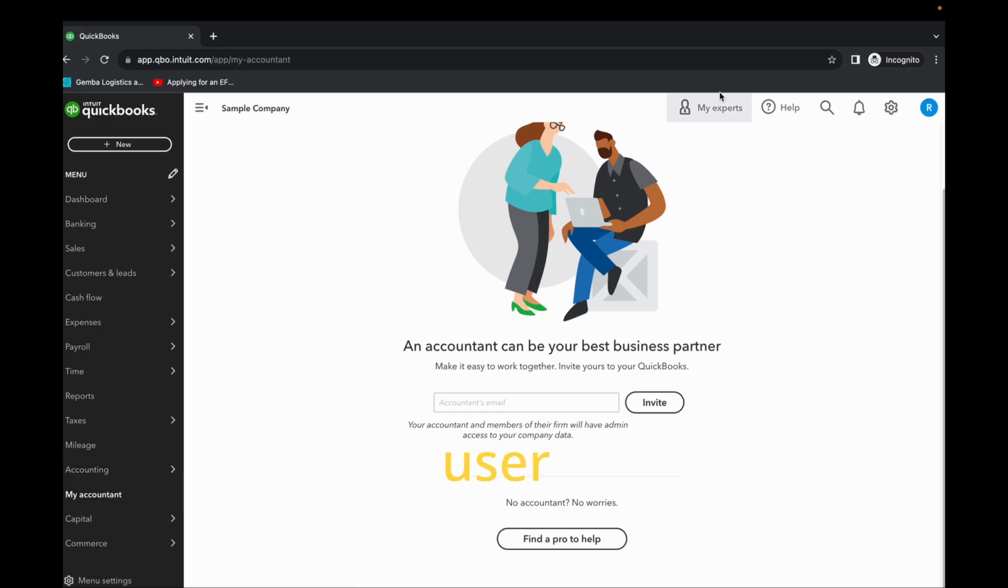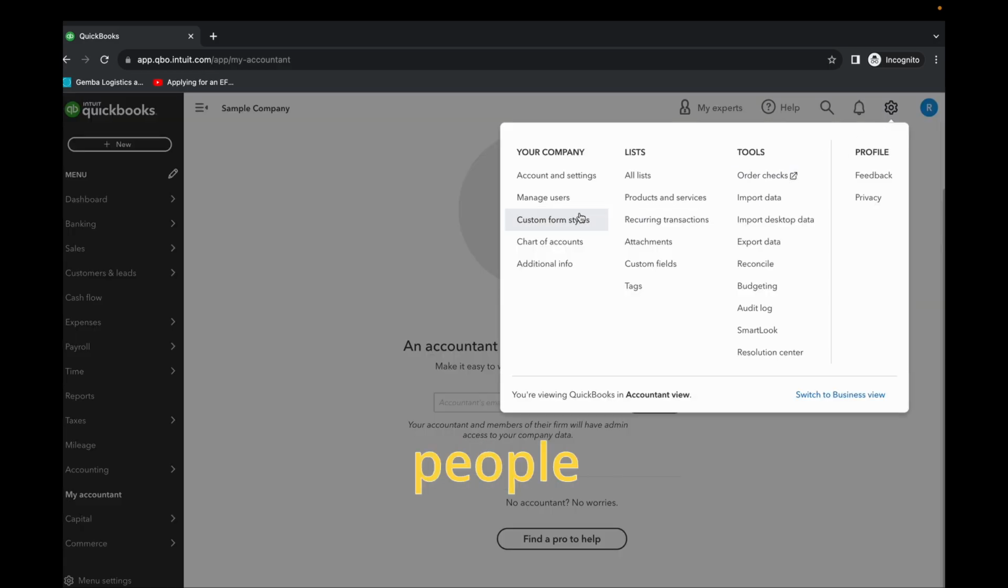We're talking about the user itself, like people that are working for the client. Maybe they are employees of the client. So how do you add those users? How can you direct the client, or how do you explain to the client where they can go to add those users?